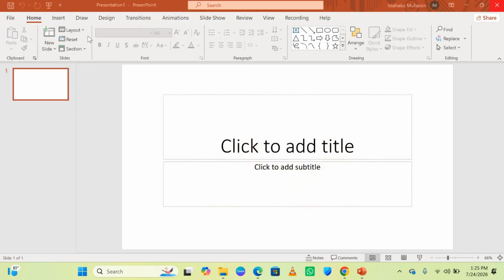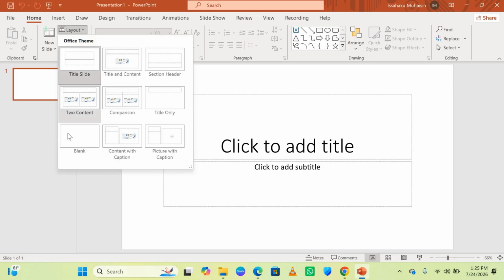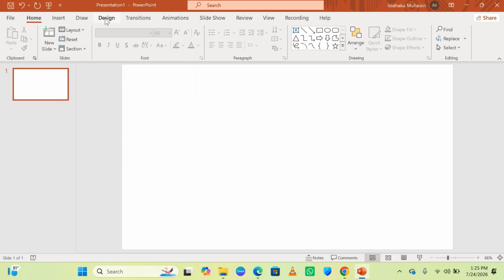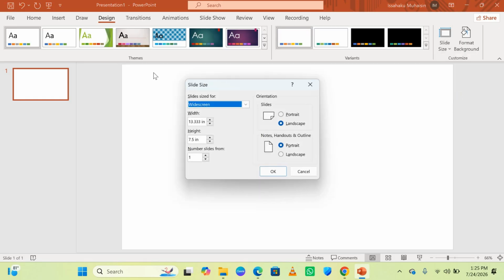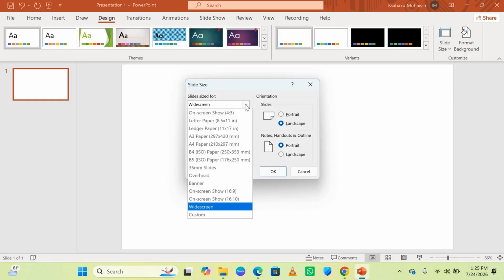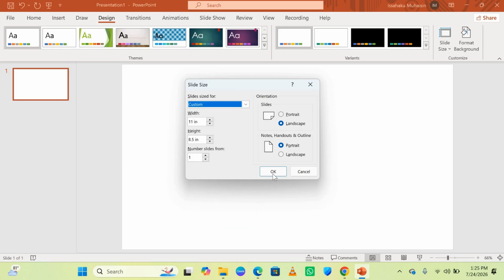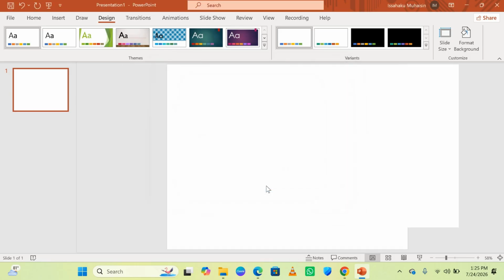So first of all, I'm going to change the layout here. I'm changing the layout to blank and I'll move on to the design tab and customize the design. What you have to customize here is just going to be the slide. So just go to custom, leave it the default here, click on OK and then click on maximize.